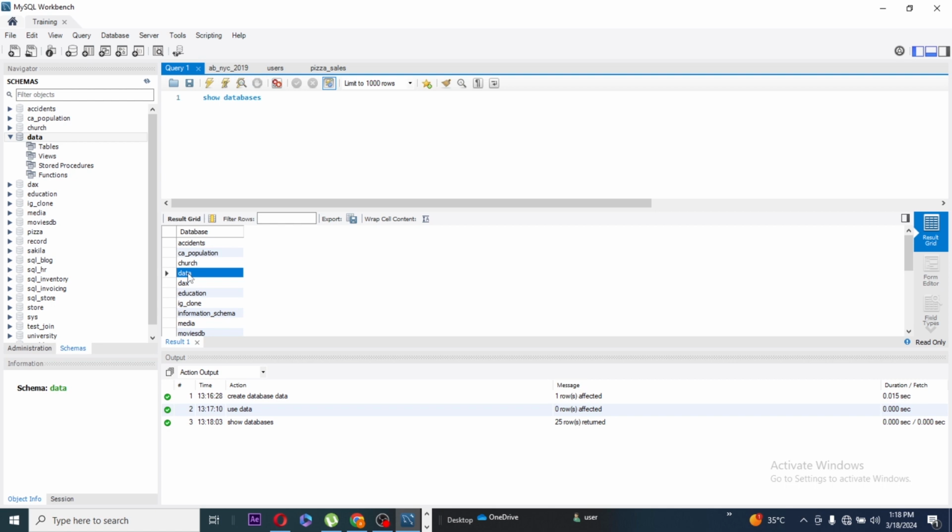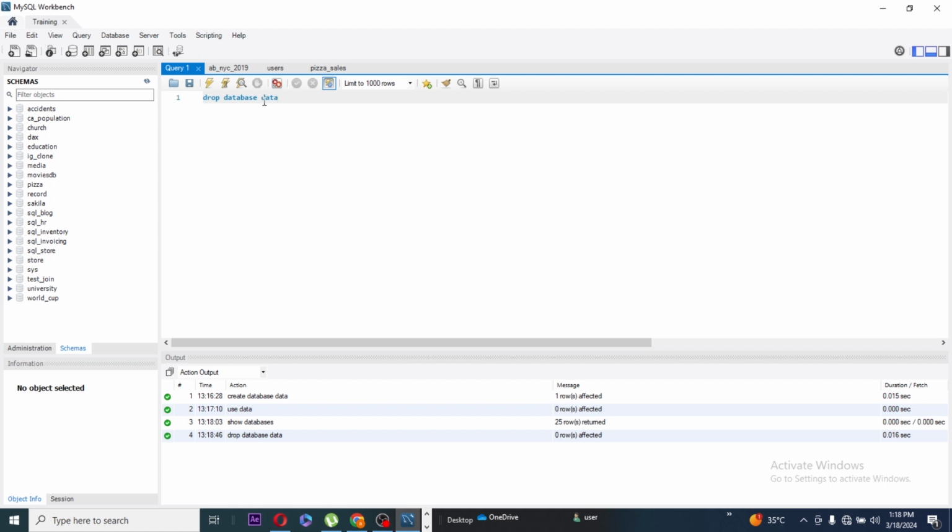Now, to drop a database means to delete a database. So right now, to drop a database, all I have to do is type drop database, then the name of the database, which is data, then let's execute it. So that's it. That's how it works. I've dropped the database, and that's it.